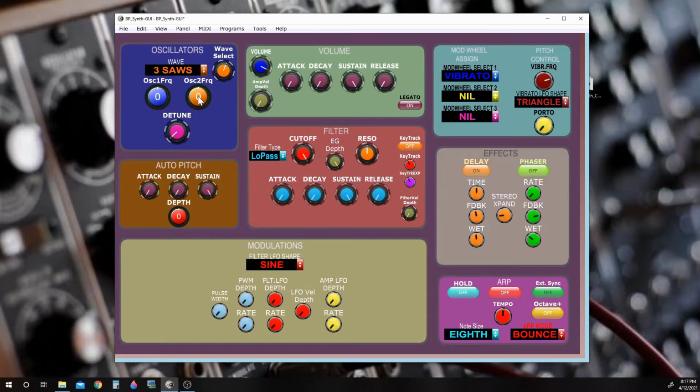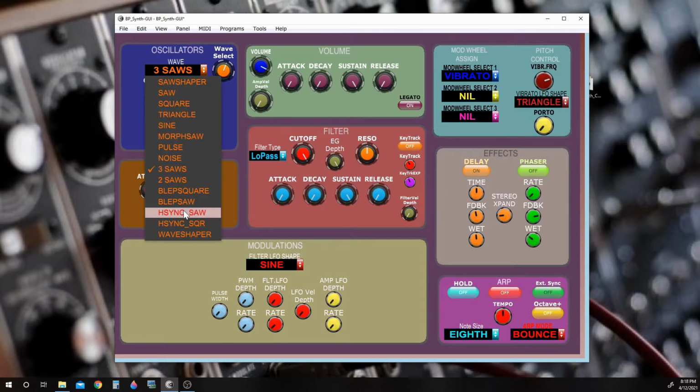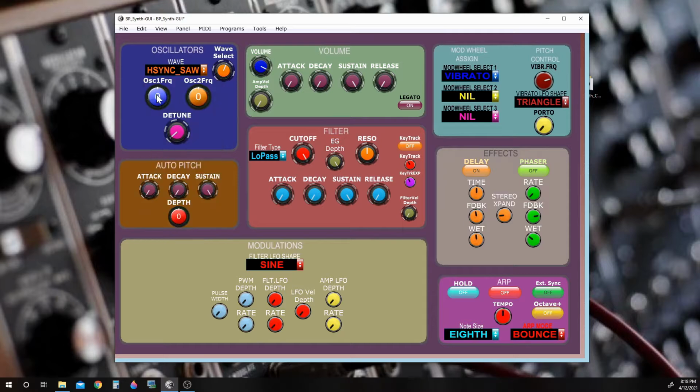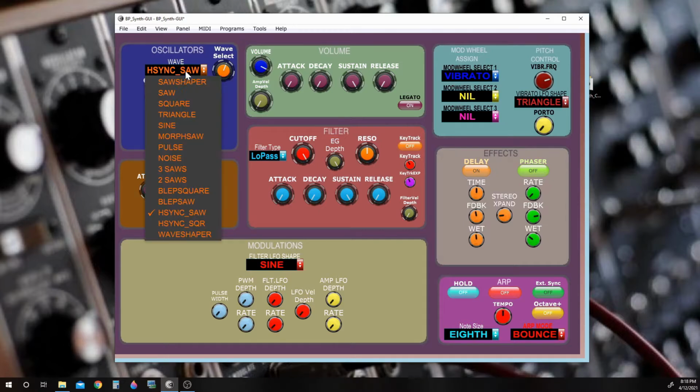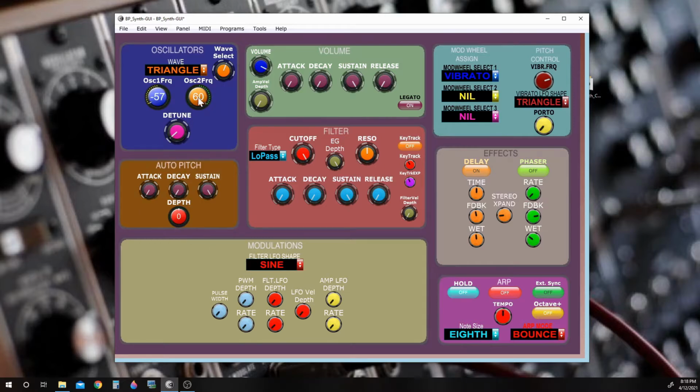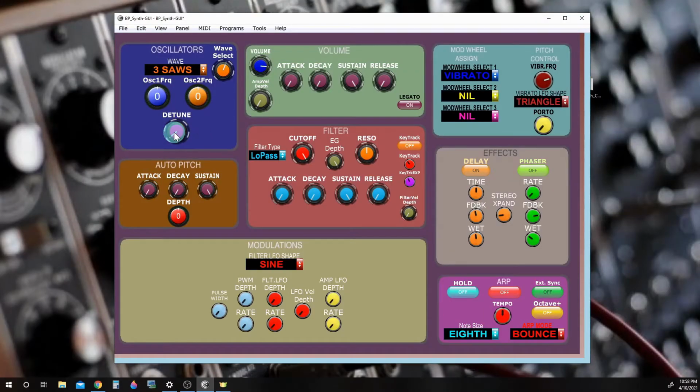The orange knob on the right is only used with the hard sync waveforms, as we previously covered in another video. And as you can see, it doesn't do anything with the other waveforms. Over here is a detune knob, which allows us to detune the oscillators against each other when we're using 3 saws or 2 saws.